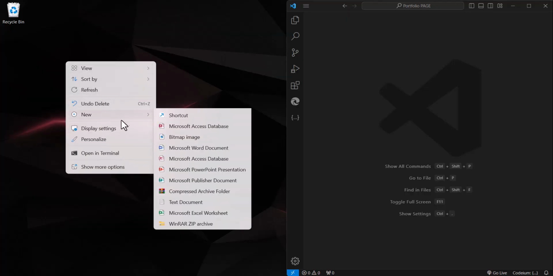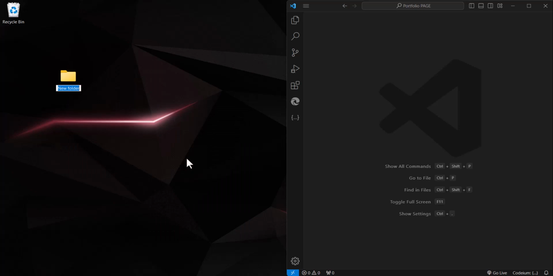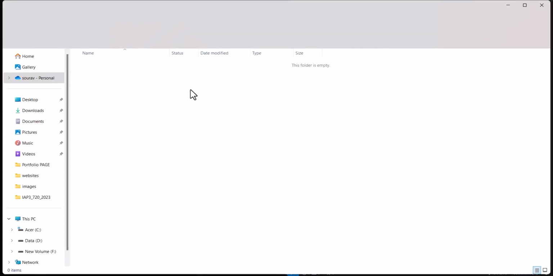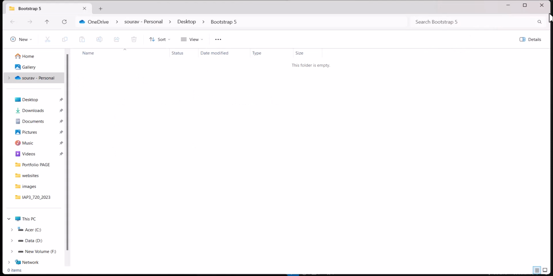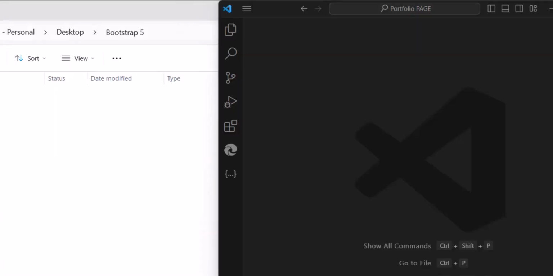Let's begin the project by creating a folder. Name it anything. Now, open VS Code and create all the required files and folders.